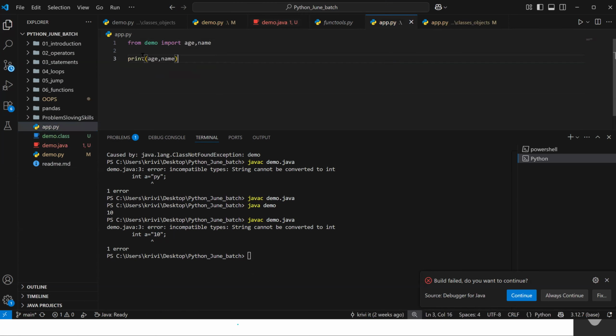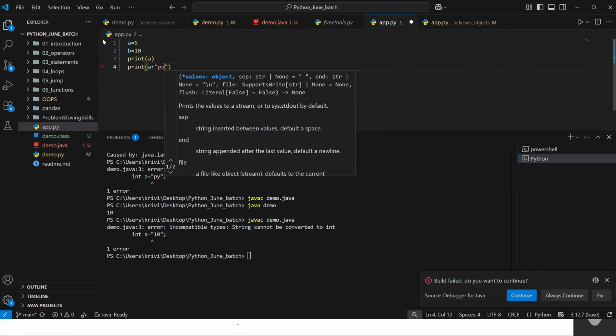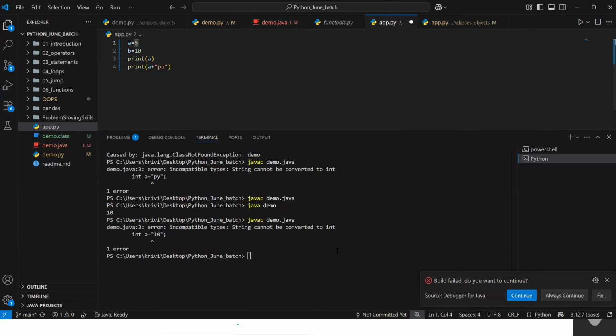Okay. Coming to Python, I'm going to select a equals 5. In Python, we don't have to declare the data type; I can keep any data. A equals 5, B equals 10, print A, and next I'm going to say print A plus some pi value. We'll see this one.